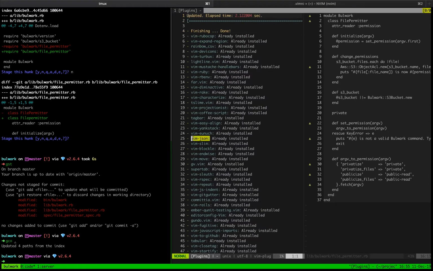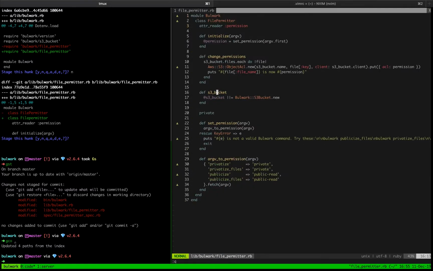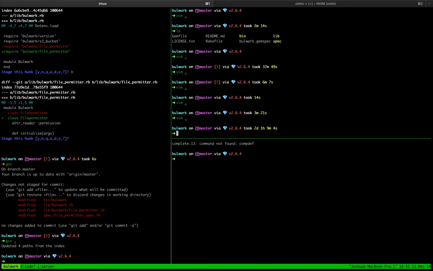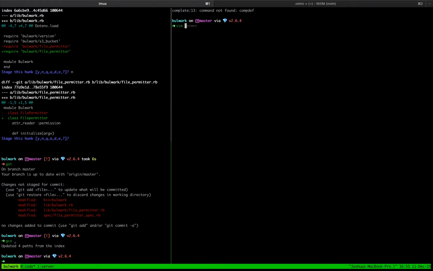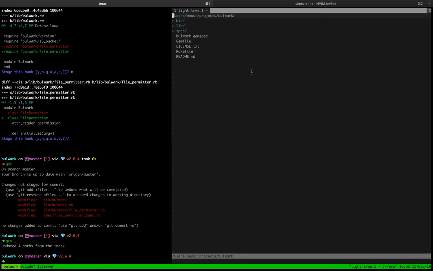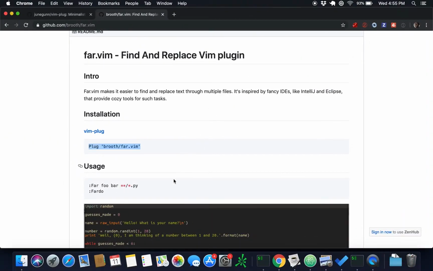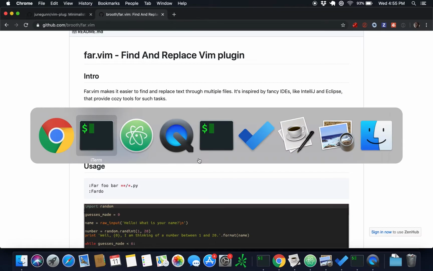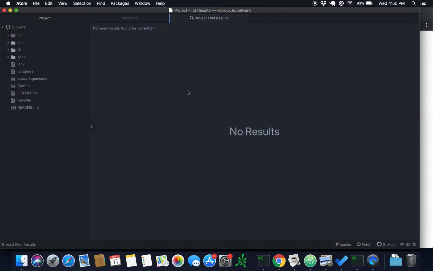Like right now, I've got Vim JSON, Vim RSpec, which is a testing library in Ruby. Got a bunch of Vim plugins. So now we've got far installed. I'm not sure if it's installed, so I'm actually just going to restart my command line. And at this point, using the far plugin, I now should be able to do the same thing that we did in Atom in Vim.